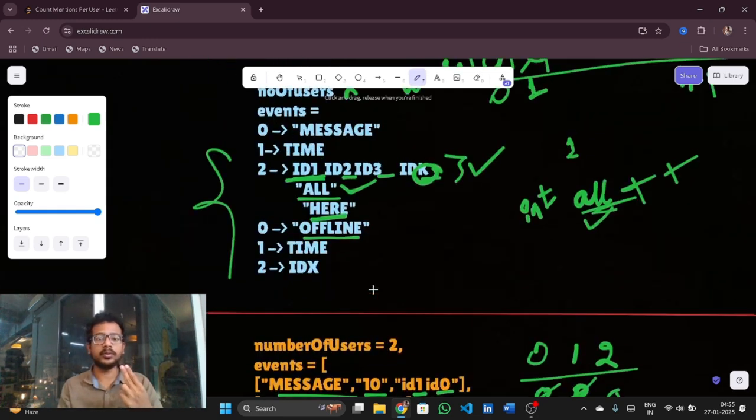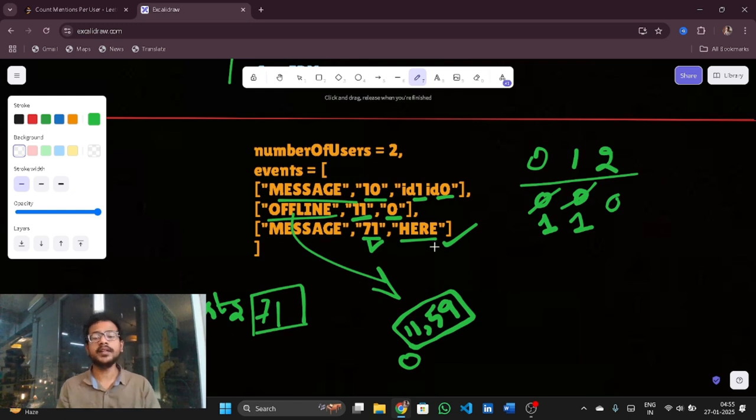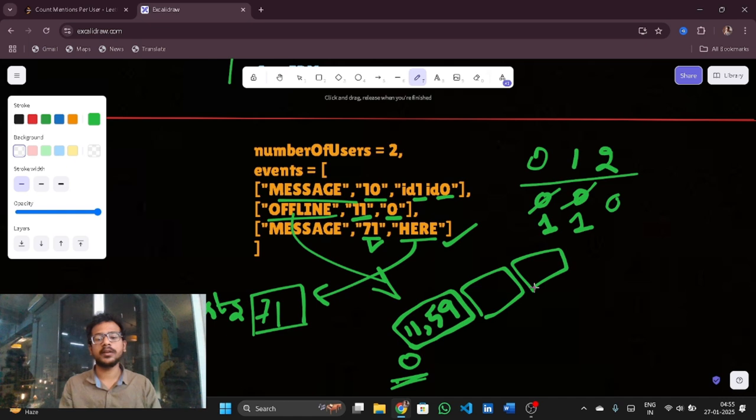I am only doing two things: the IDs, and I am maintaining for all. Now when I get here, I will push back that into the timestamp. And if I get offline, then I will push back this timestamp into what will be that? So it will be 0, 1, 2.